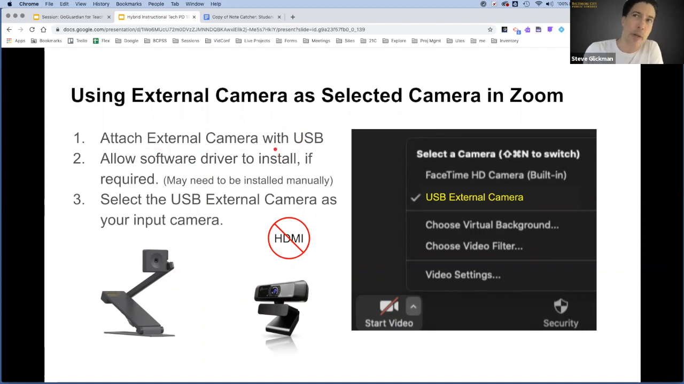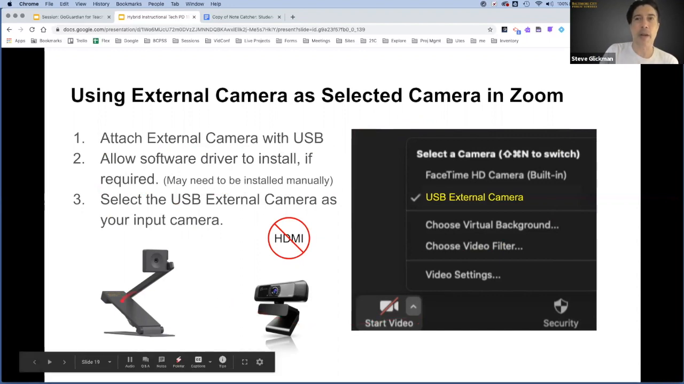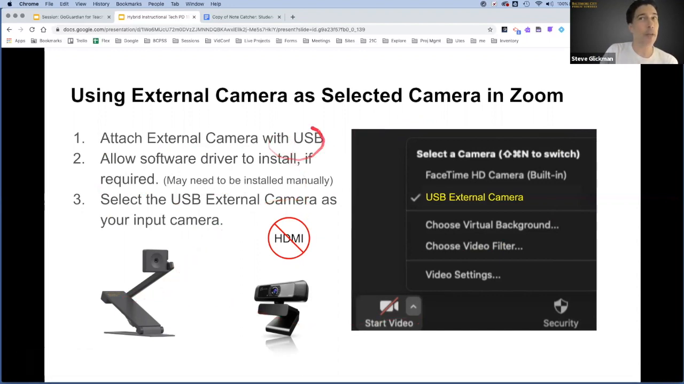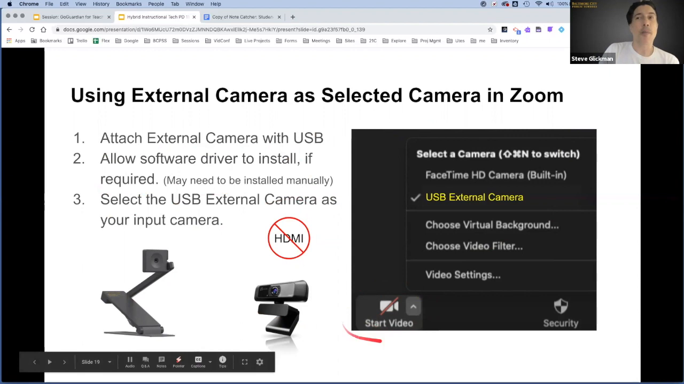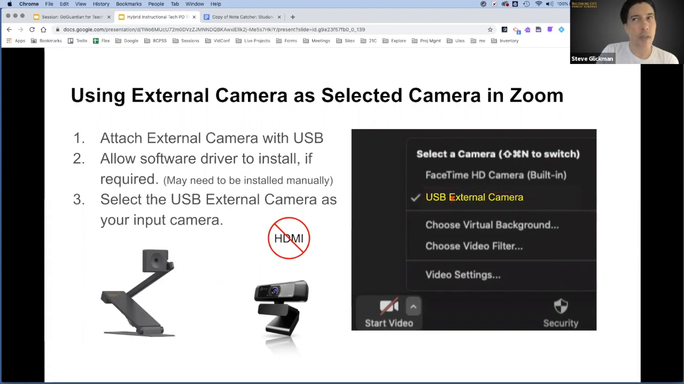When you plug it in on a Windows computer, it usually installs a driver, usually does it automatically. Once it is installed, there are many options. This first option is when you're using Zoom. Any camera you have attached to your computer via USB, you go to your camera and click on this up arrow, and they will show up here on this list. It would show up right here. I would just check that, and that would become the active camera for Zoom.